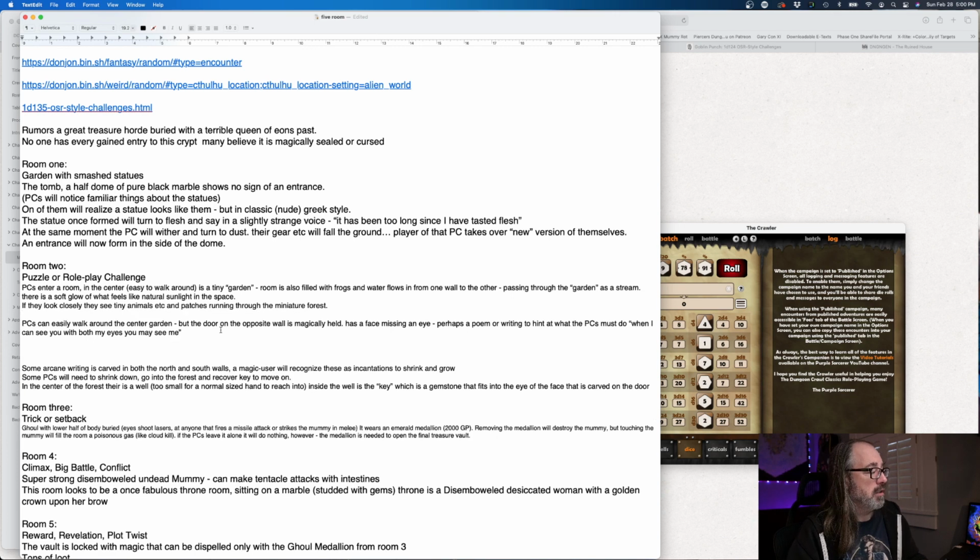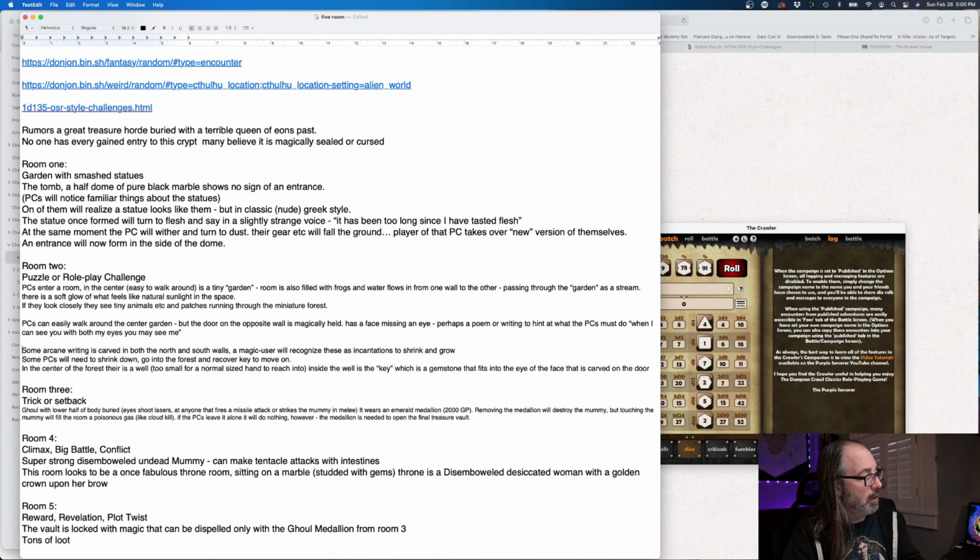Obviously, I would do this in bullet points and stuff. PCs can easily walk around the garden if they want. But the door, blah, blah, blah. Some arcane writing is carved in both the north and south wall. The magic user will recognize these conditions to shrink and grow.